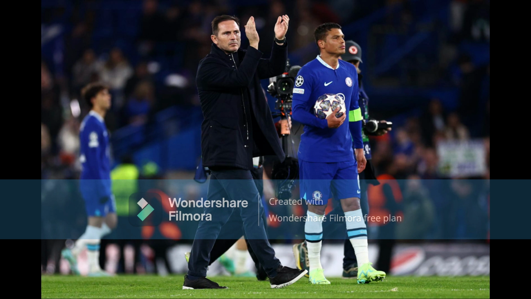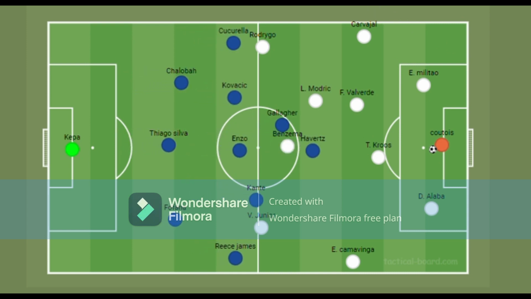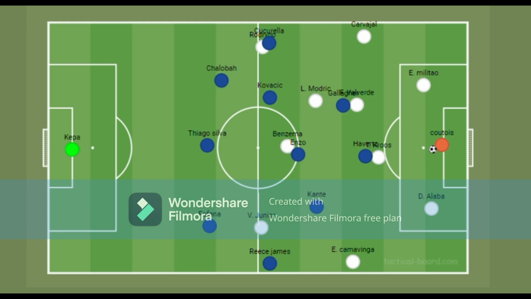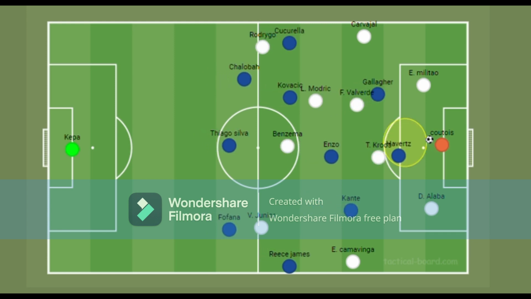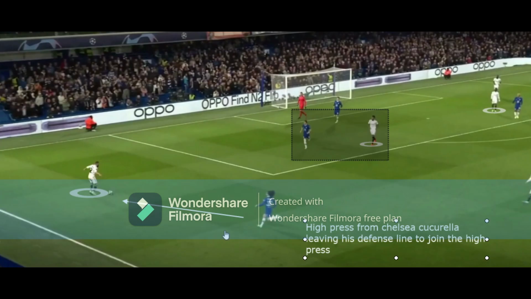So Chelsea started their game pretty well with the high press against Real Madrid. Chelsea pressed Real Madrid high up the pitch to limit Real Madrid's build-up play. This press involves forcing the ball down the touchline where a touchline press could be effected. From this clip you can clearly see Chelsea going man-to-man against Real Madrid, forcing Real Madrid to play the ball upfield where Chelsea win the ball.